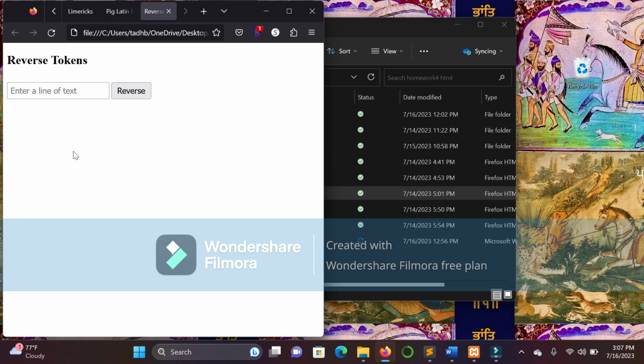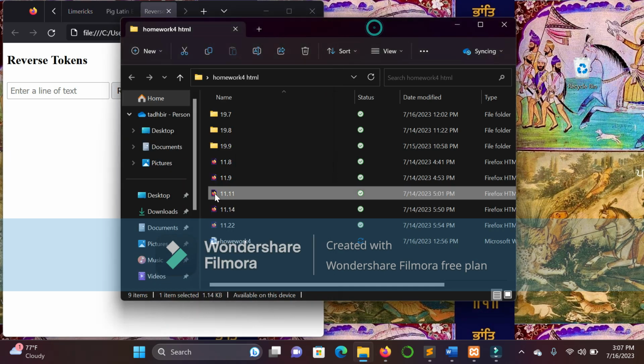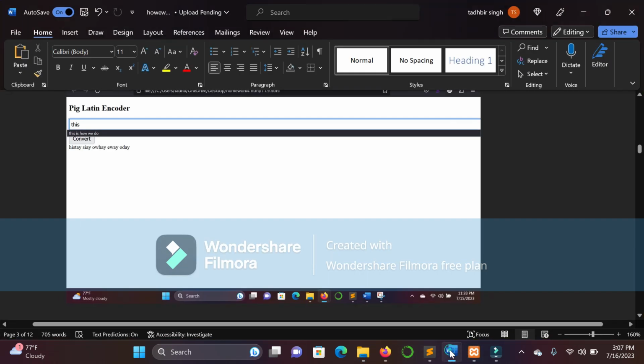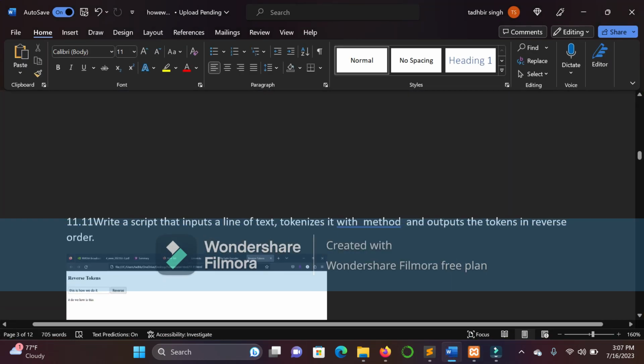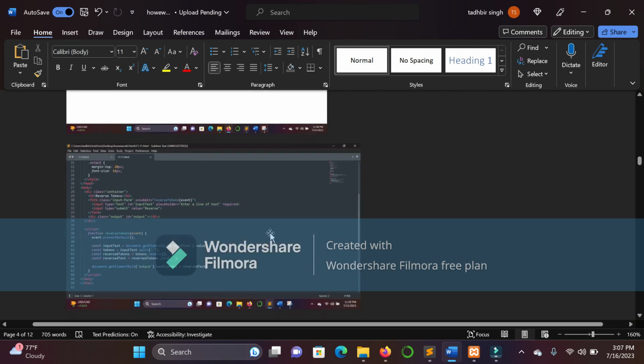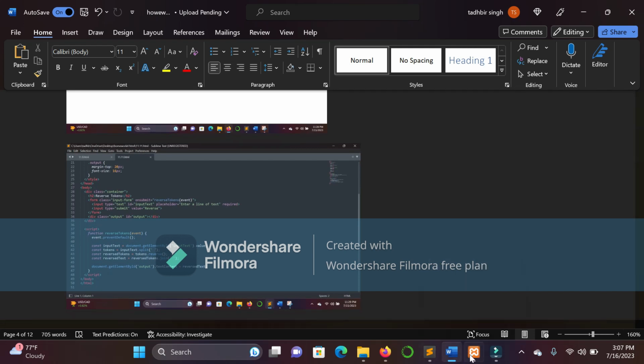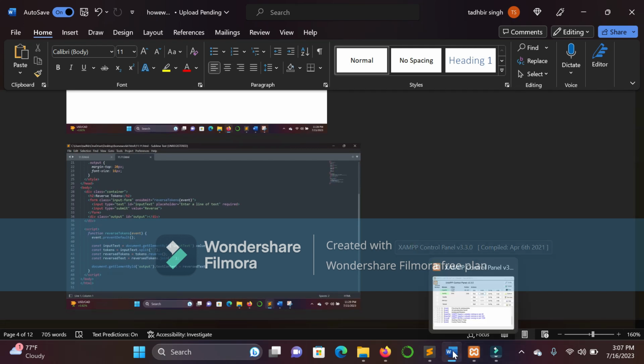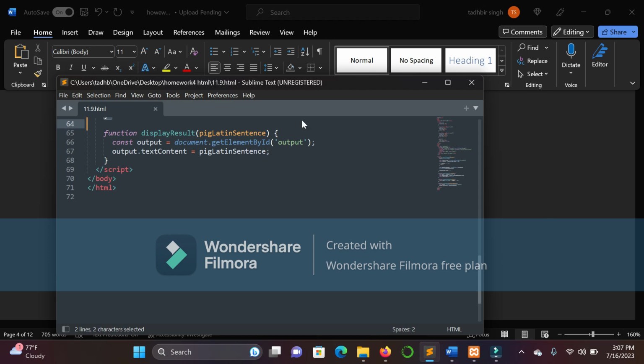So, okay, we can go to another one. And this is reversing it. Reverse token. We can read the question. I remember it. But write a script that tokenizes it with method and outputs the token in reverse order. So basically just reverse. Very simple. Simple code.